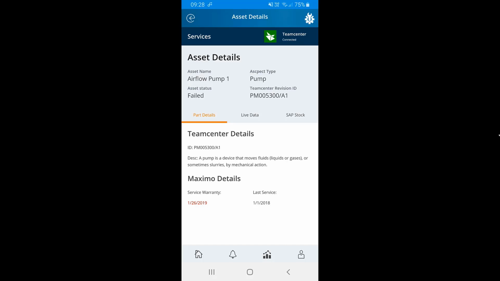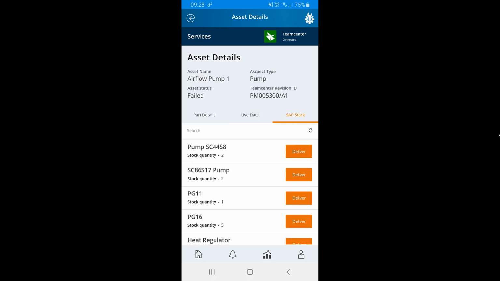When looking into the details, our engineer can see that the warranty information reported from Maximo is currently out of date. This suggests that the pump should be replaced. Using the SAP tab, our engineers can look up stock values and get items delivered straight to them.